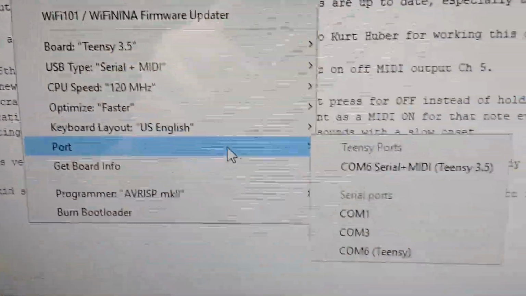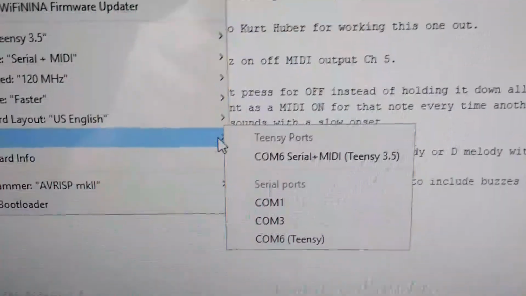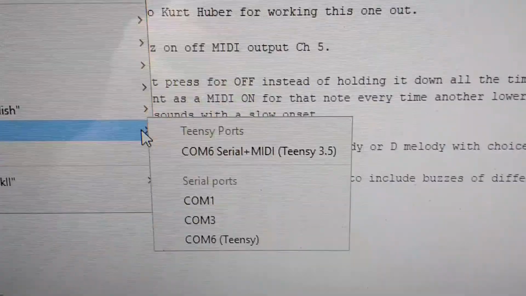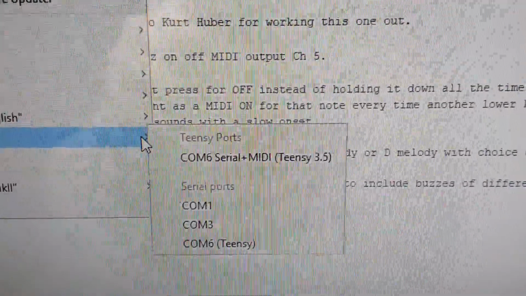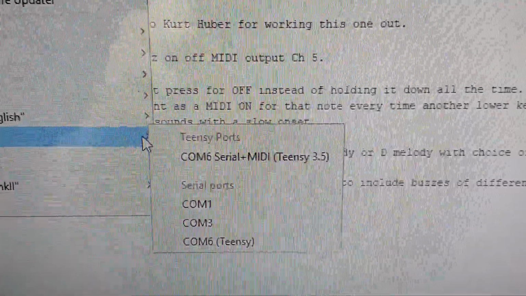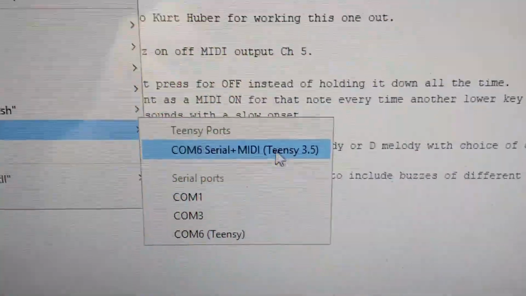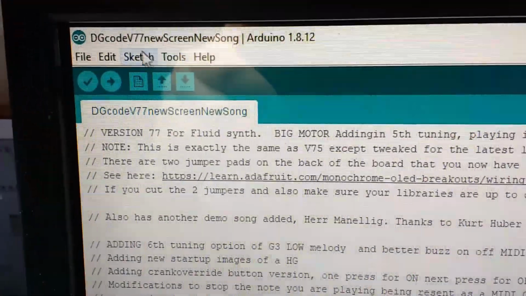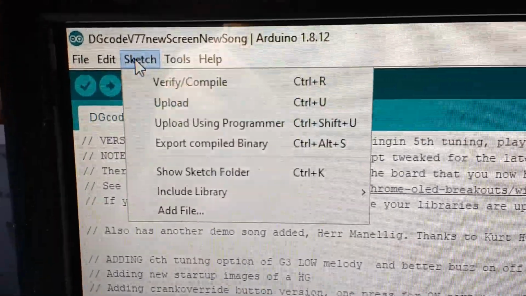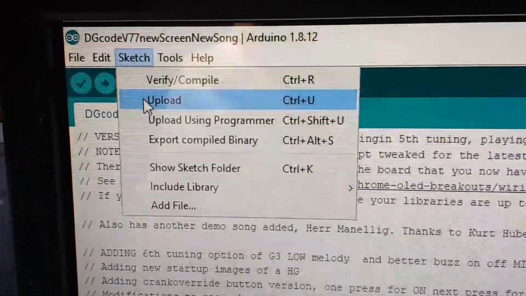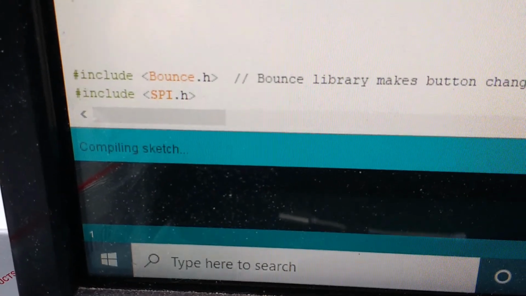What does that mean? It basically assigns, you see here, COM6. It just assigns COM6 or COM whatever. It doesn't matter about the number. Check that it's this. There we are. COM6, serial plus MIDI, Teensy 3.5. You want that one.